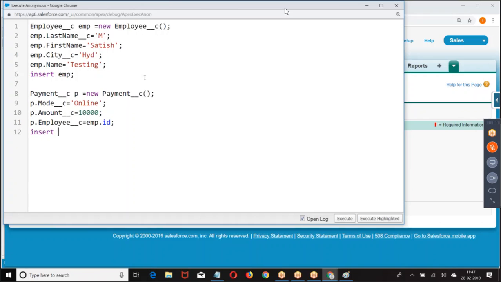If it is a standard field, then we need to append ID after the field name. If it is a custom lookup field, no need of appending any ID. Straight away we can use the field name. P dot employee underscore c equal to emp, because the lookup field name is employee. Then execute.